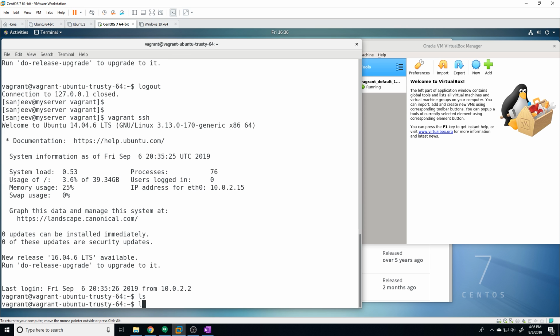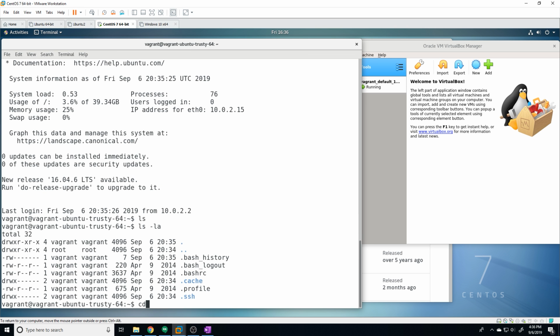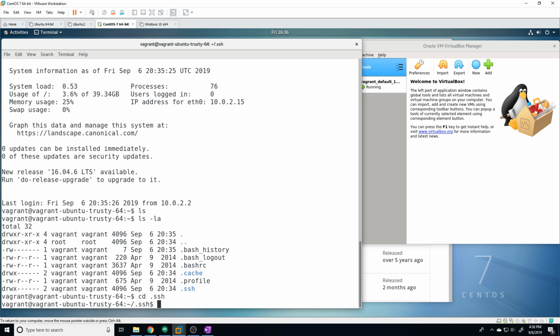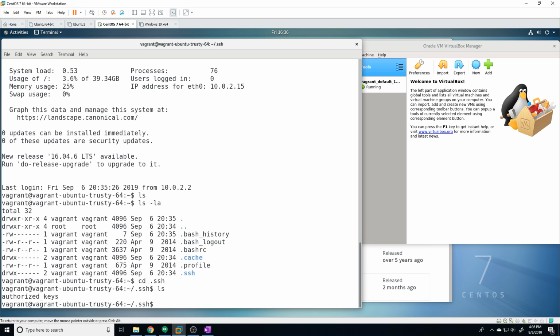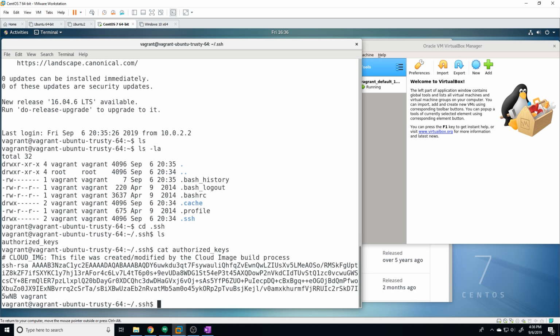So if we connect back to that virtual machine real quick, we do an ls or ls -la, and we cd into the .ssh folder. You can see there's already an authorized_keys file. And if we search it, this is our key. So it copied it from our machine and pasted it into this file so that we can automatically get authenticated without a password.